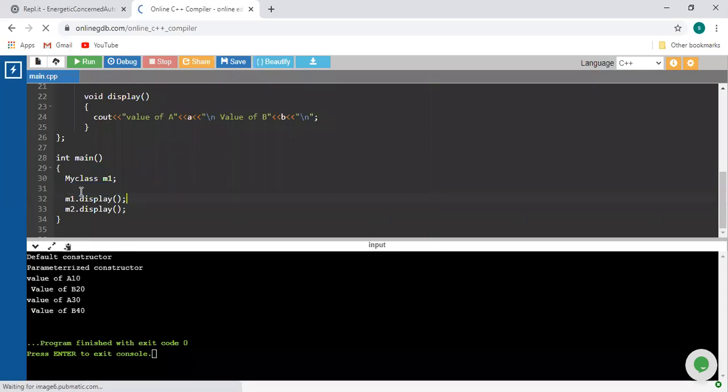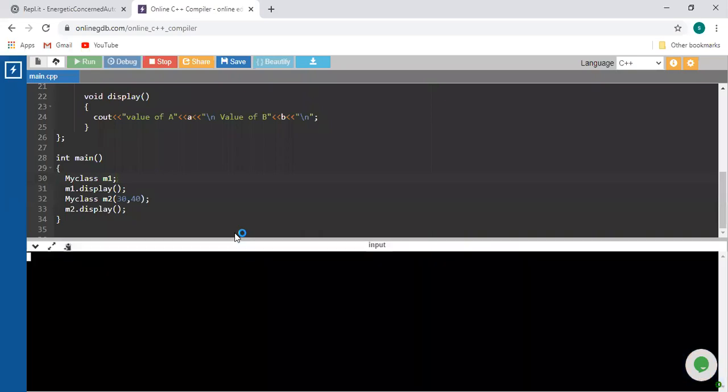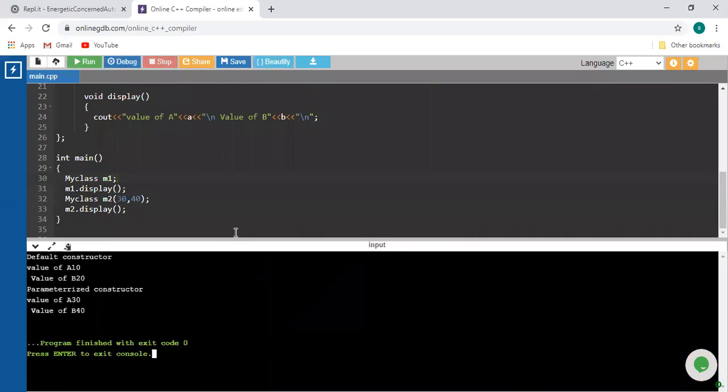Now what is the output? First of all, default constructor, then the values of a and b, 10 and 20. Next we create the parameterized constructor and it accepts 30 and 40 as the values. Clear up to parameterized constructor? Yes, everyone clear?